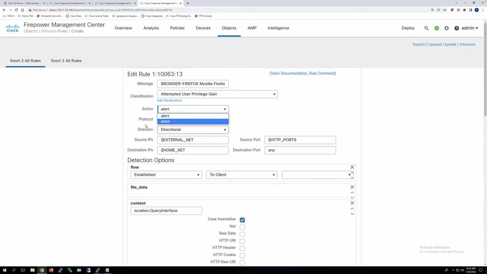And that's almost exactly what this pass does for IPS: a packet coming in that hits a pass rule. So alert and pass. Let's go ahead now and take a look at Snort 3 and how it compares to the two things I just showed you.